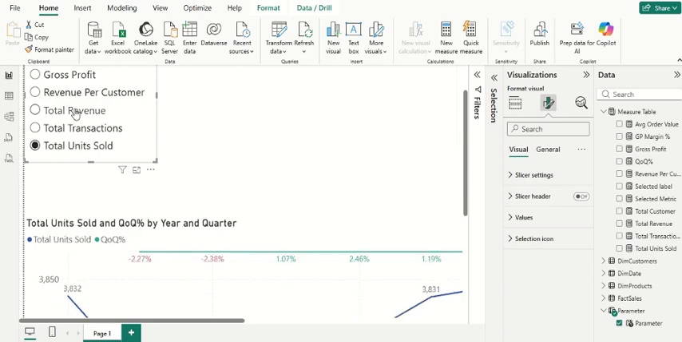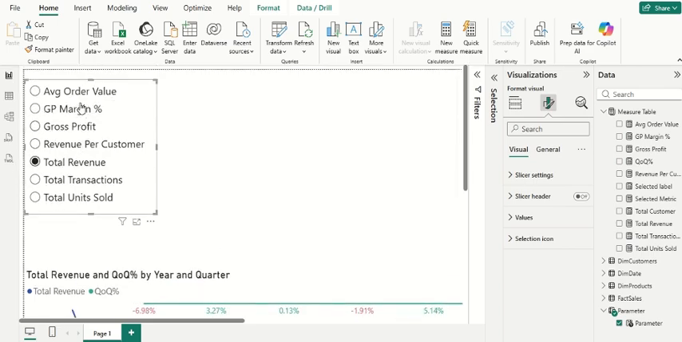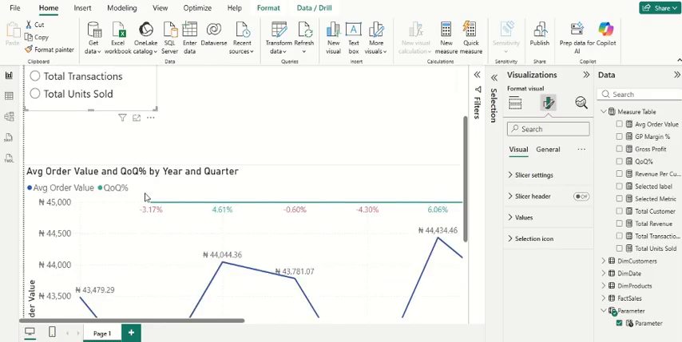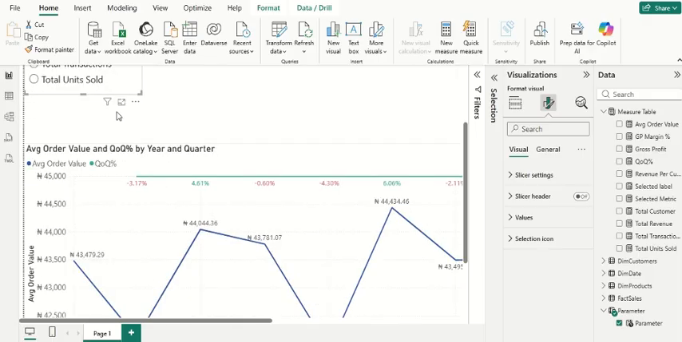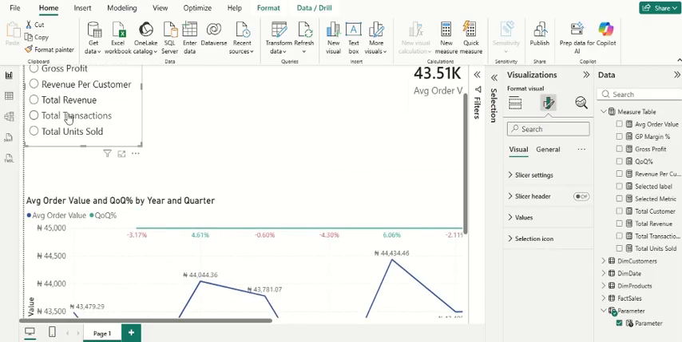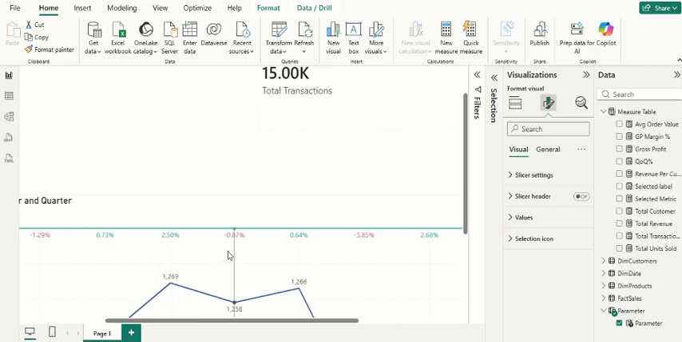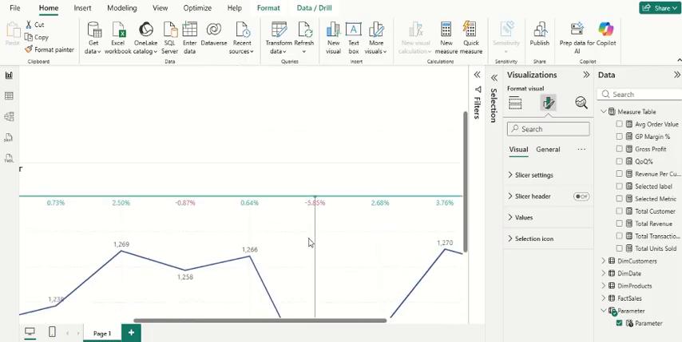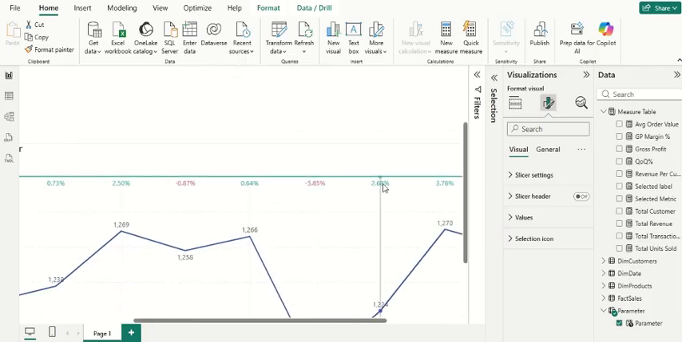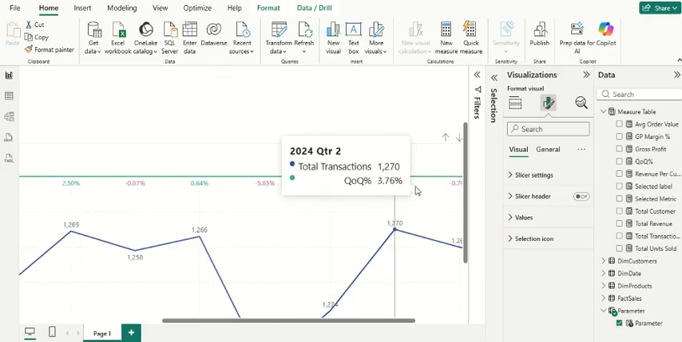So we will see it's changing as we select what we select. So this is what we want to achieve, and it's following the trend: if it's a drop, give me a red, if it's an increase, give me a green.